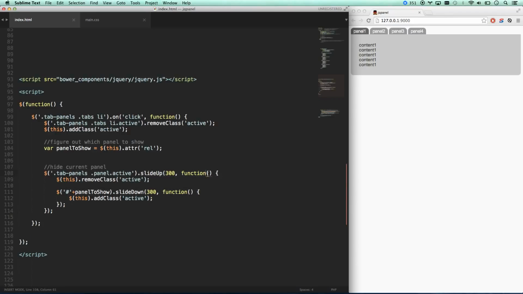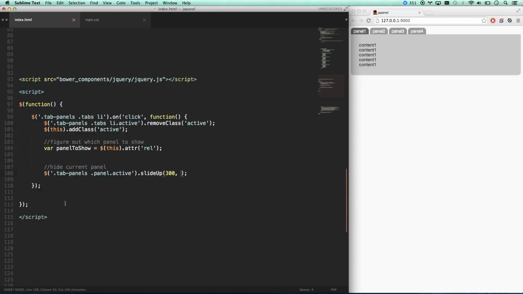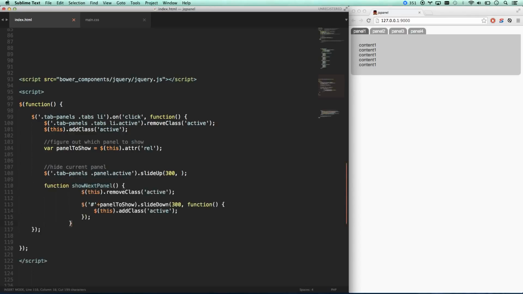So an easy way to do that is to go function. Let's actually name this function show next panel. And now what I can do is I can cut that out and I can put that function down here. So now I have function show next panel. We can call this at any point in time now. So instead of a written out callback here, I'm just going to go show next panel. So now it's a little cleaner looking.